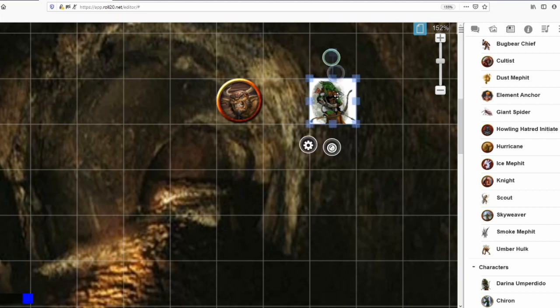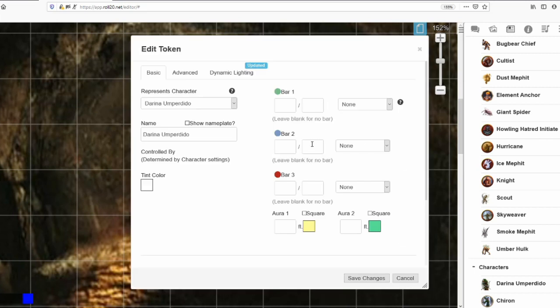So I've got a player token here, and a monster token. We're going to go ahead and start with the player token. As you can see, nothing's set up, there's no nameplate. If I double click on it, I open this. Now this is what you're going to want to use, DMs.